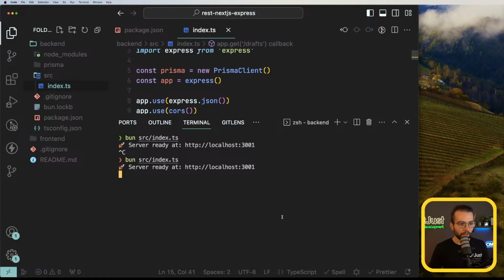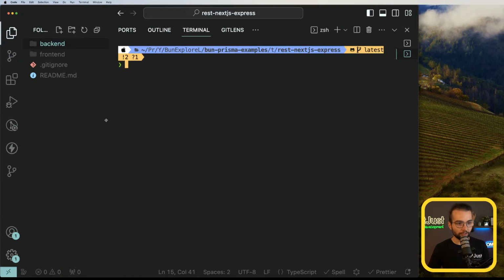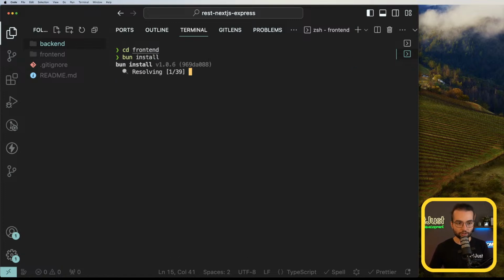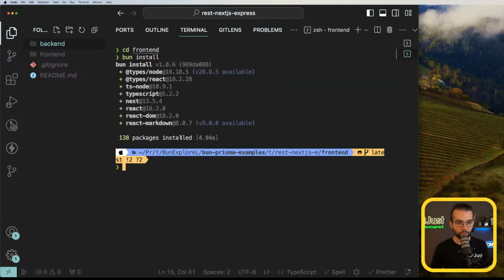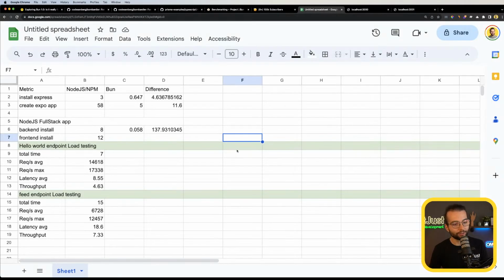That's good. That's good. Now what else? Yeah, with the backend we are done. Let's go ahead and do the same for the front end. For the front end, I'm going to navigate to frontend. And here I'm going to start with bun install. And that finished in 4 seconds, 94 milliseconds. No, it's not 94 milliseconds, Vadim. You learned that today already.